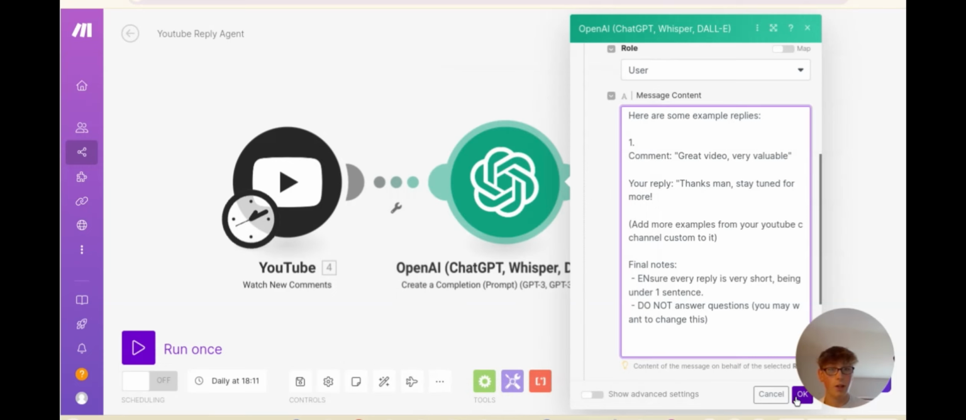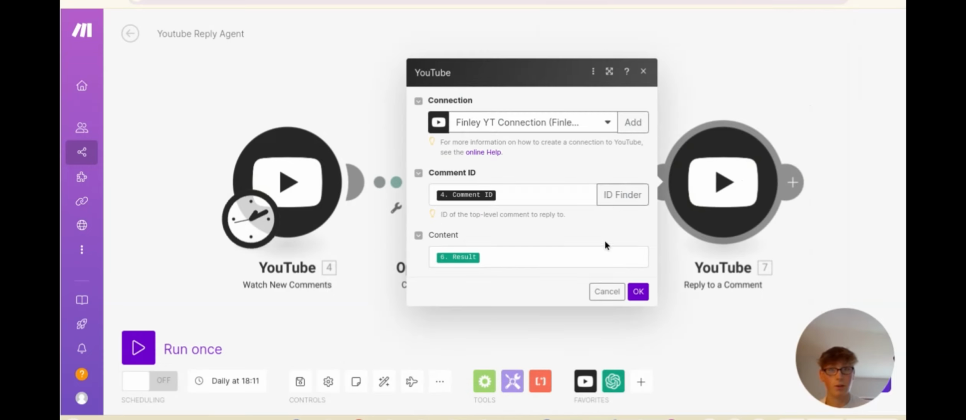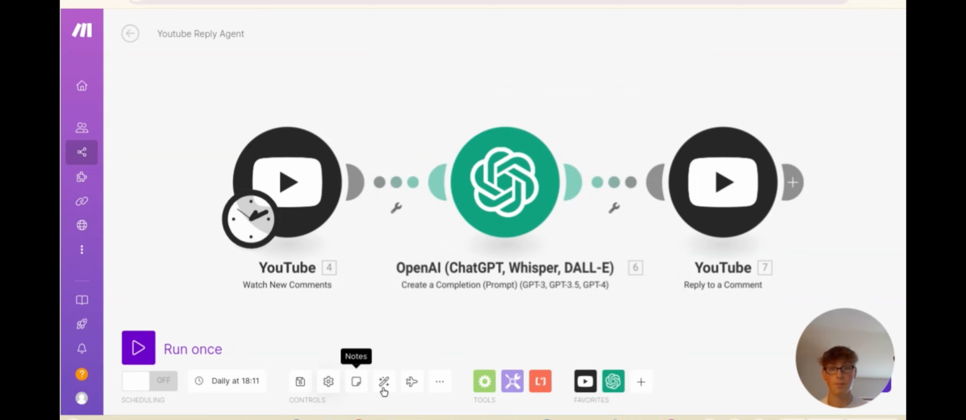And then once that is generated, it just replies to the comment. So you put the comment ID and then the result, and then it fires it onto your YouTube channel. Very, very simple, very, very quick, but very, very helpful. On to the next one.